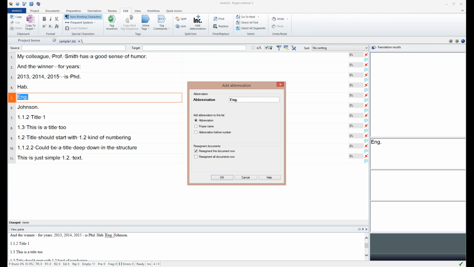So just press this button, add abbreviation eng, full stop, and then you can decide to which list you want to give this. Well, this is just a simple abbreviation. It could be a proper name, but for proper names, what we usually mean is like the brand names that start with a lowercase letter, like memoQ or iPhone. So that's proper name. Abbreviation before number would have abbreviations that are followed by a number, which is differentiated from any abbreviation, the other abbreviations that could be part of the text, like these.